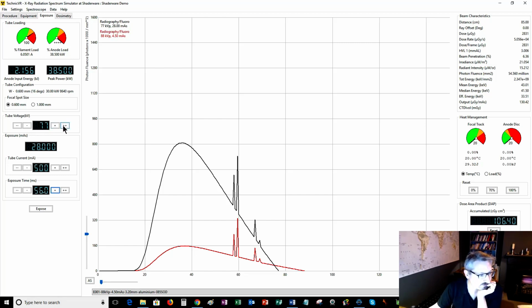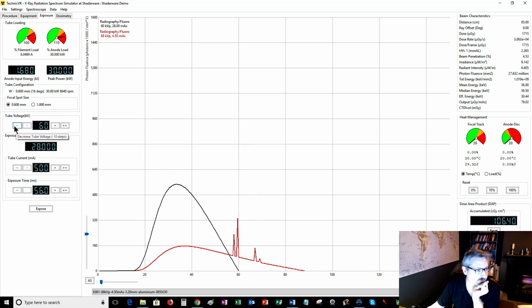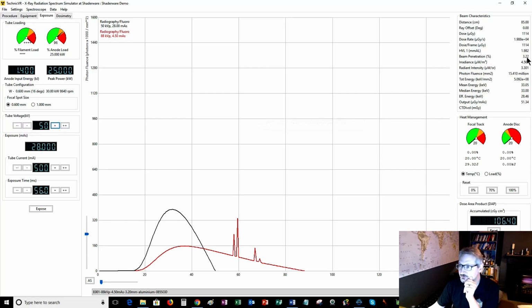So what if we increase the tube voltage to 100? Now the half value layer is 4 millimeters of aluminium. So this is a much more penetrating beam. And in fact, the beam penetration, which if you hover over it, the tooltip will tell you what it is, which is the percentage of primary photons exiting 10 centimeters of soft tissue. So 8% would actually exit soft tissue with this beam at 100 kV. Whereas if you drop that down to something like 50 kV, then the beam penetration drops to 3%. And the half value layer is nearer 2 mm of aluminium.